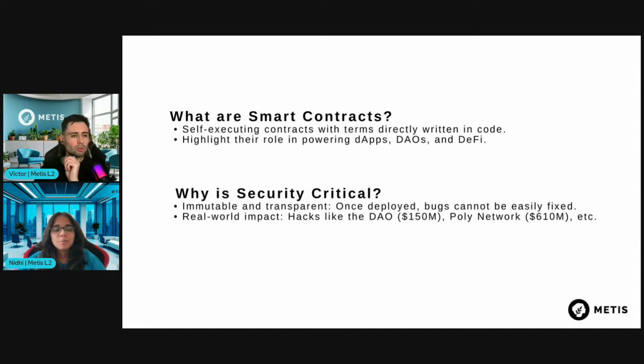I have one question regarding this, Nidhi. Sorry to interrupt, but I want to make sure that people understand the basics here. You mentioned a proxy contract. Can you elaborate a little bit on that?